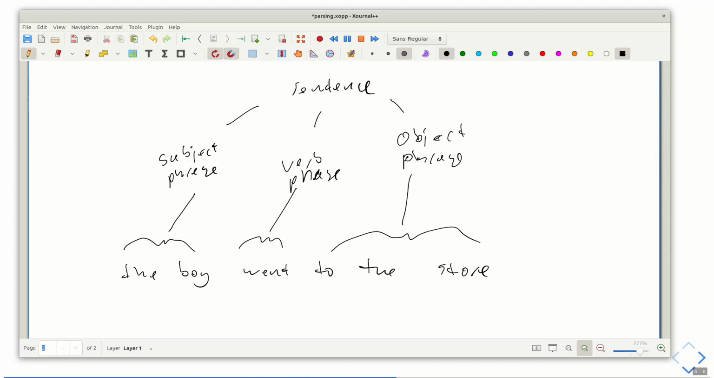It's breaking the words down into groups that are associated with the parts of a sentence. Can there be more than one subject phrase? In a sentence? Yes. In the current understanding of English grammar, if you said the boy and the girl went to the store, there are two subjects. So how would we solve that?